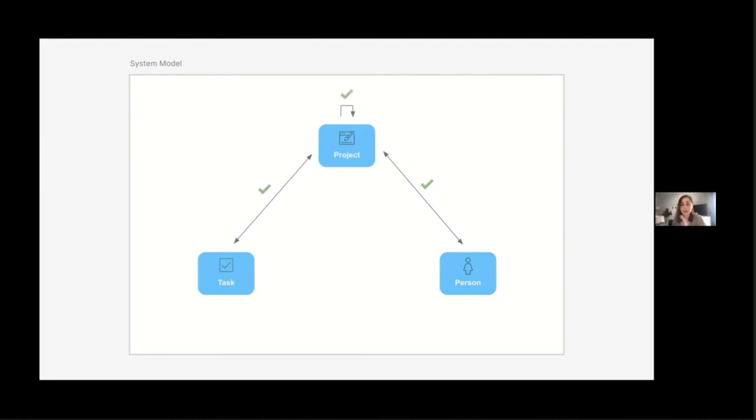So I'm just going to show the rest of the relationships. And essentially in this system, there's a relationship between everything. Not every system, of course, will be that way, though.